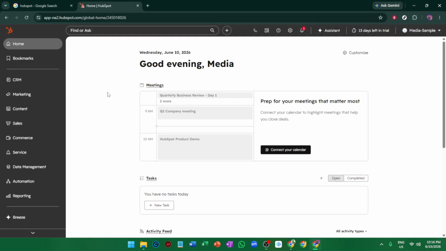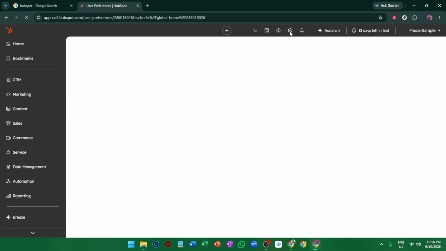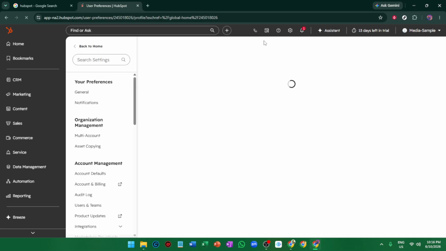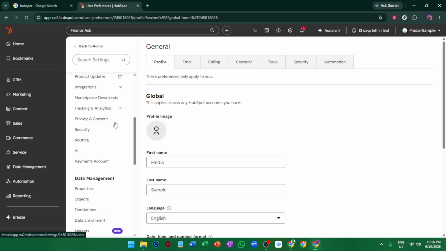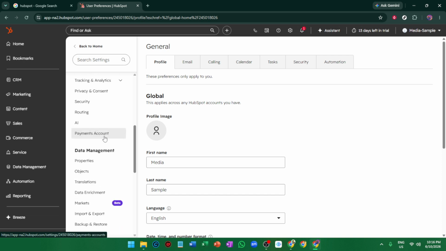Start by opening your HubSpot account. Once you're on the main HubSpot dashboard, head to the top right corner and click the settings icon, which looks like a gear. This will take you into the account settings area where HubSpot keeps admin and integration options. From there, go to integrations and then select private apps.